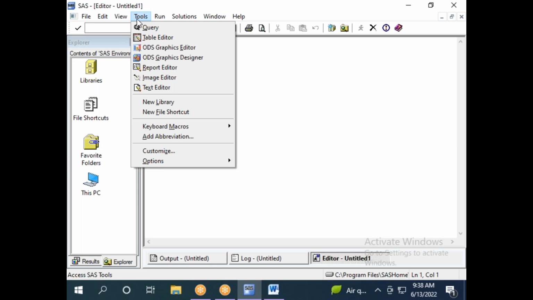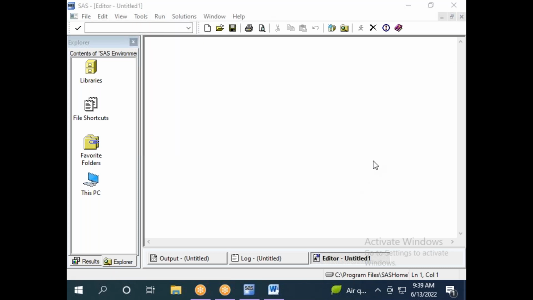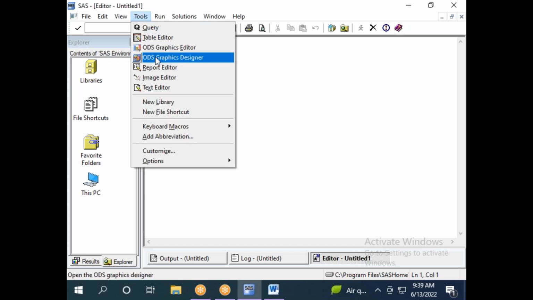A few other options. First of all, query. You can see, right, query. Next one, table editor, ODS graphics editor, ODS graphics designer, report editor, image editor, text editor, right? You can see here, these are all the edit options. Now, you have query, table editor.